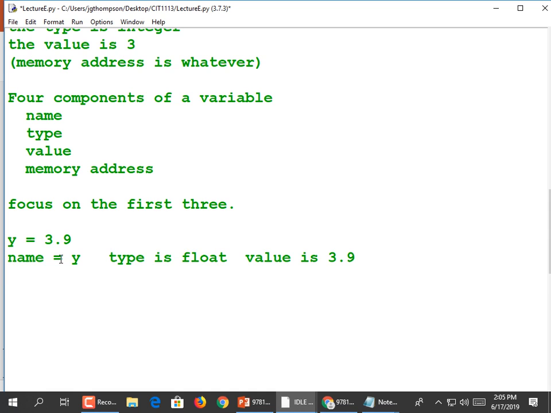Now, once you declare a variable, you can use it for math, right? You could say z is equal to y times x. You could erase it and replace it with something, right? You could say x equals x plus 1. It would add 1 to x and store it back into x.